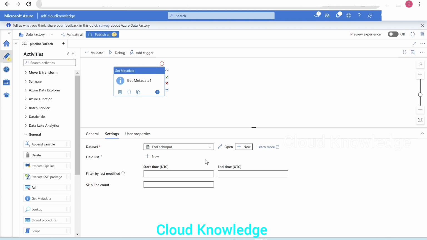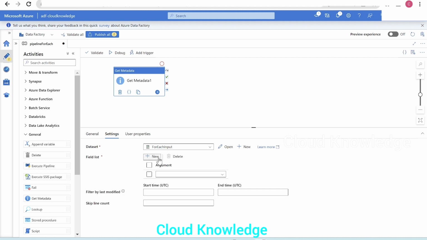Okay, so the dataset we have selected, and once we select the dataset in the Get Metadata activity, it will enable another option called Field list. Here we have to select the field list by clicking plus New, and from the argument list we have to select Child items. The child items will give the files and the folders which are present inside that storage location folder. Okay, so we have selected the child items here. So the settings for the Get Metadata activity are done.